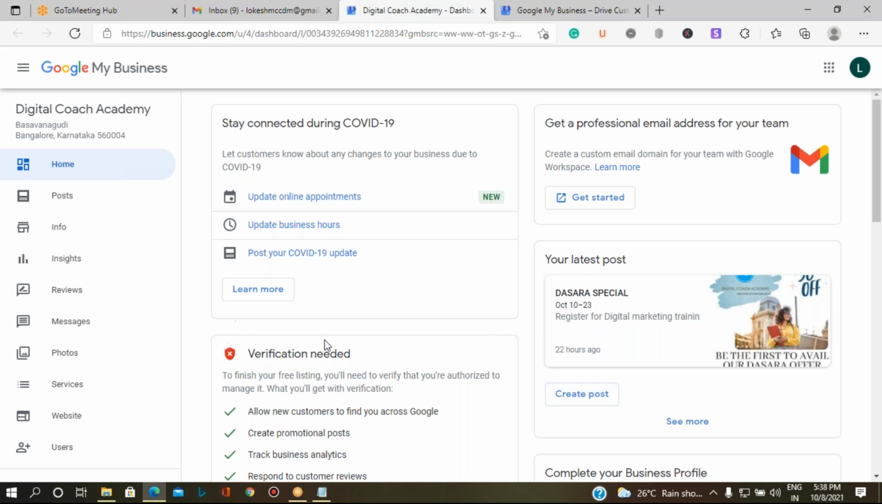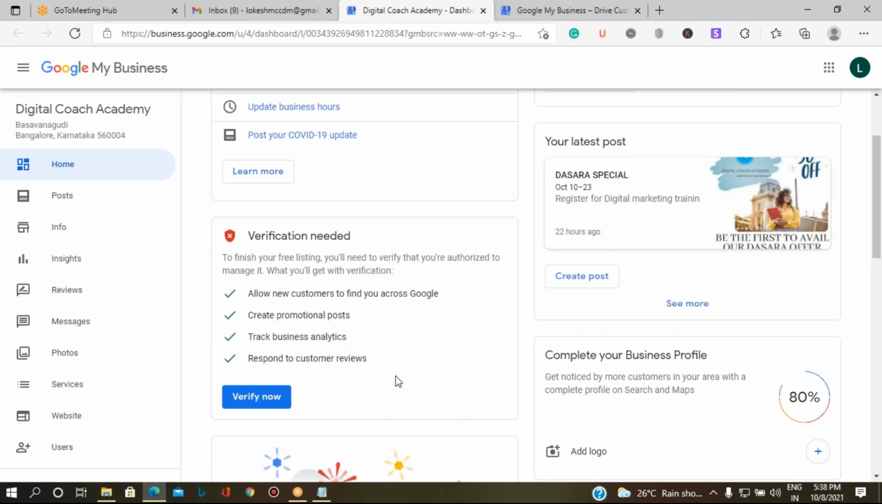In the future, when you want to verify your account, what is the difference between verifying and not verifying? Can anyone let me know? So what is the use if we verify the business? Then our business will be available on the Google search engine page when people search for, say, Digital Coach Academy. So the business will be visible if it's verified. Yes. So that is the difference you are going to get.